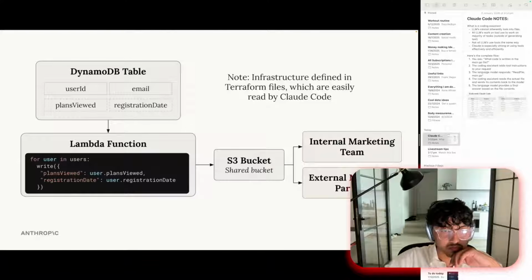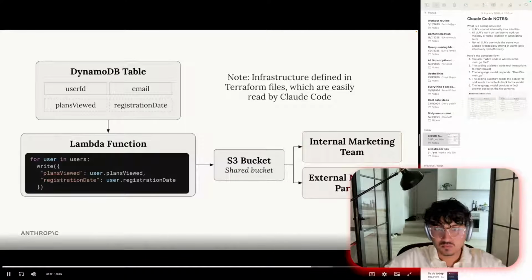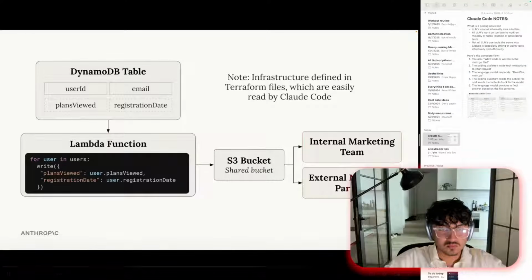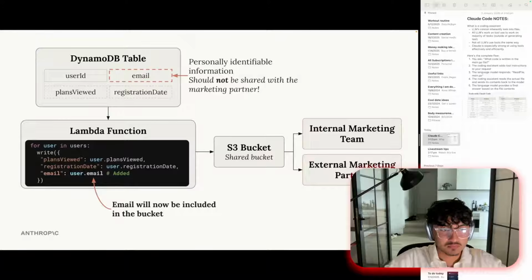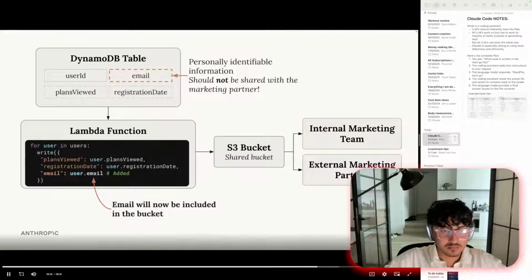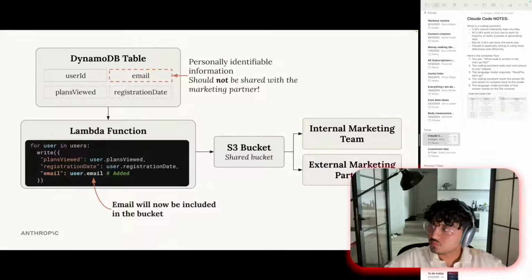Nightly, we might have a Lambda function pull out all the different users that have been added into that table, and then extract just plans viewed and the registration date, and store that in the S3 bucket so these two marketing teams can access that information. Now let's imagine that months later on, the internal marketing team asks us to also store the email inside of this S3 bucket as well.